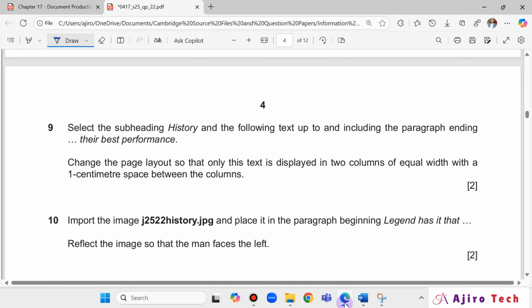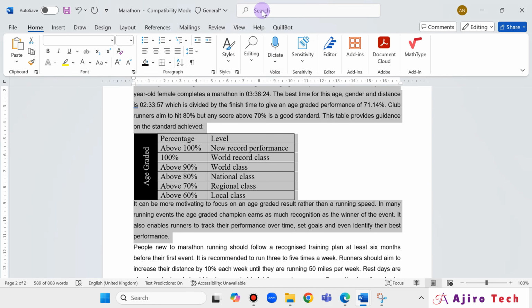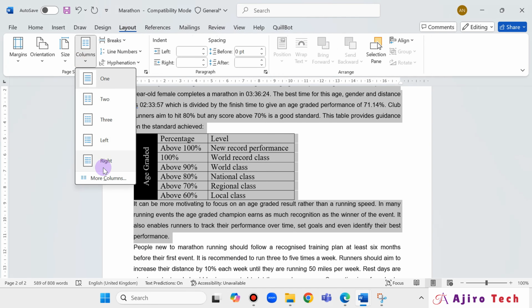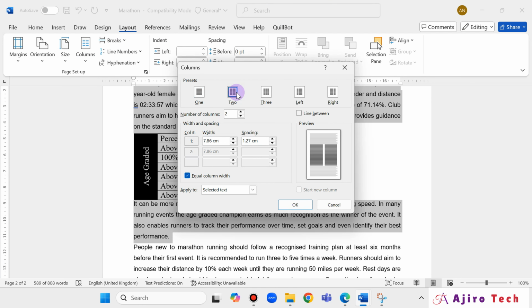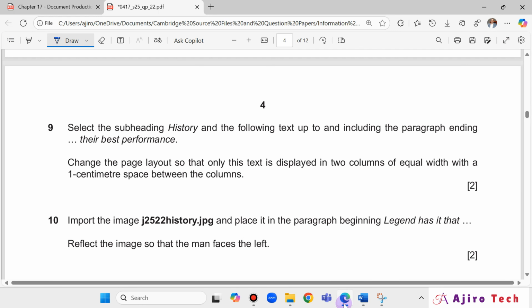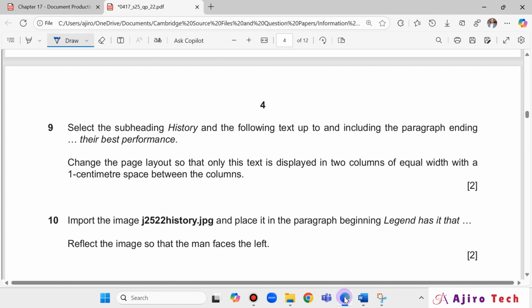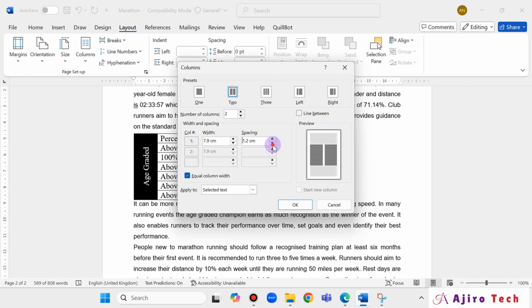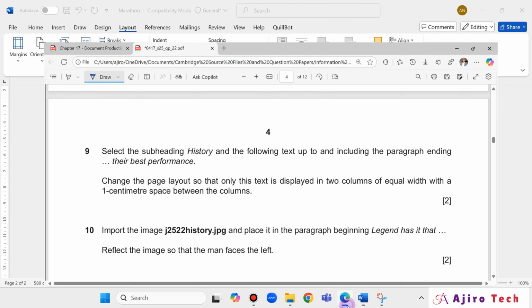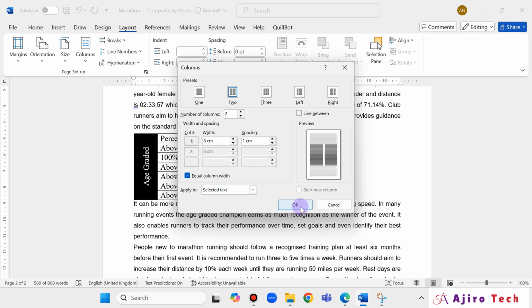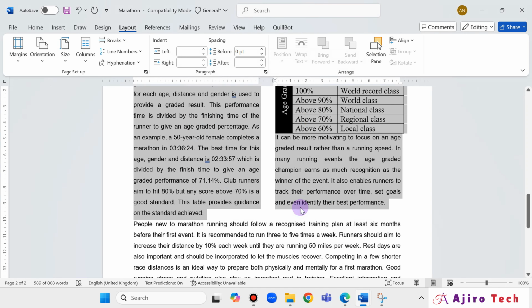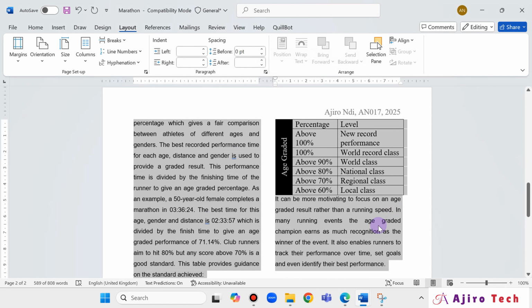Change the page layout so that only this text is displayed in 2 columns. So layout, columns, more columns, 2 columns, of equal width. Okay. With a 1 centimeter space between the columns. So 1 centimeter spacing. Now, if yours is not in 1 centimeter space, what do you do?